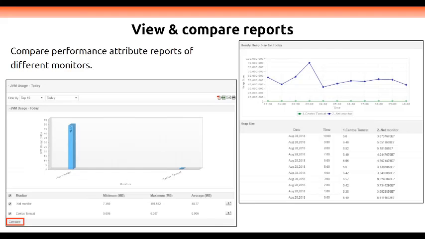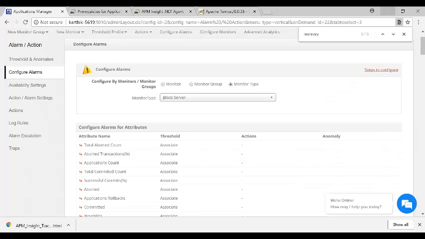So in the compare report page for a single monitor type, if we take JBoss JVM usage, and if I added like 10, 20 JBoss servers, I can compare the JVM usage for all my 20 JBoss applications, and I can see which of the JBoss servers has high utilization and which one has less utilization. So the compare reports option is also available.